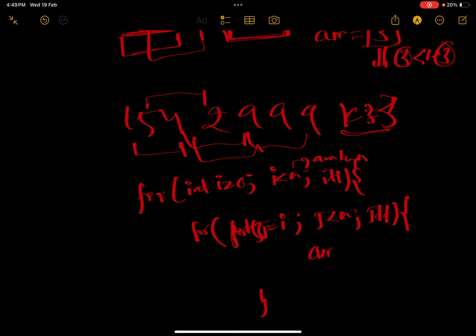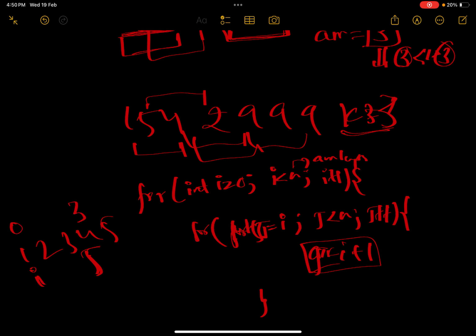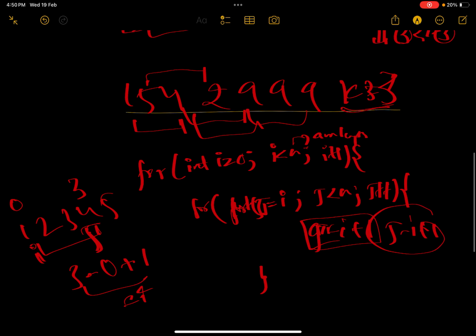So whenever this condition meets, like j minus i plus 1, what does this mean? If the array is 1, 2, 3, 4, 5, with i and j pointers, how do you find the size of the subarray between i and j? As you can see, i is at index 0 and j is at index 3. So j is 3, i is 0, plus 1, which is 4. So the size is 4. You can use this formula, j minus i plus 1, to find any subarray size using those pointers.